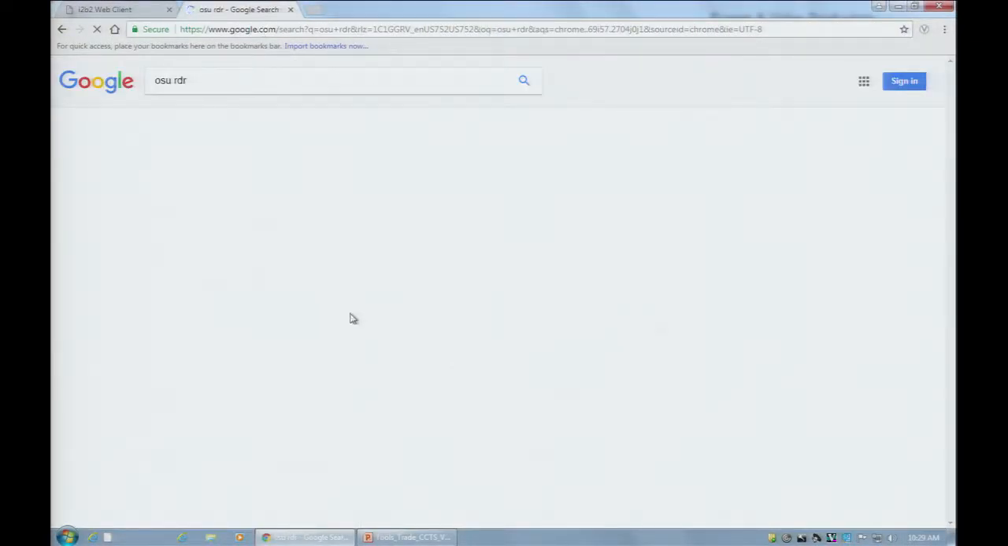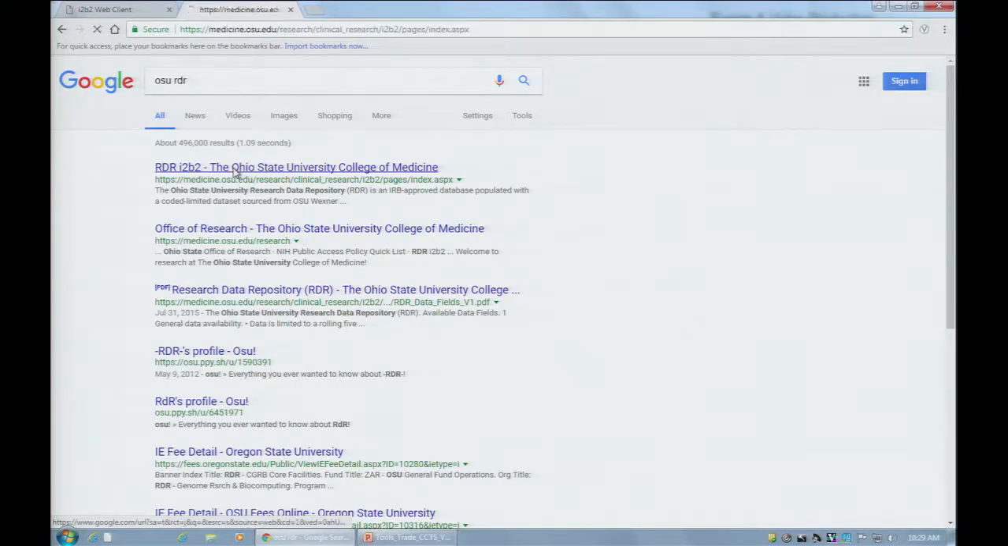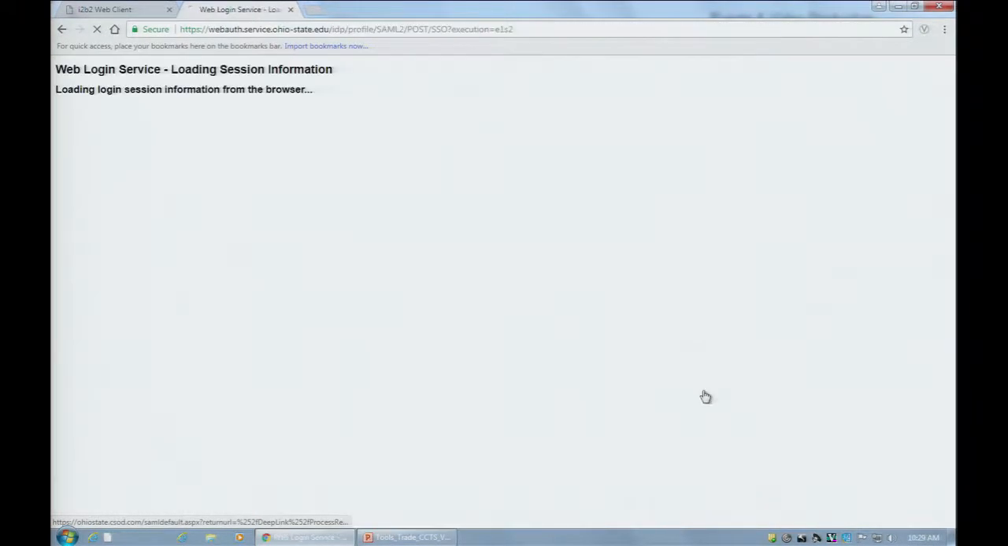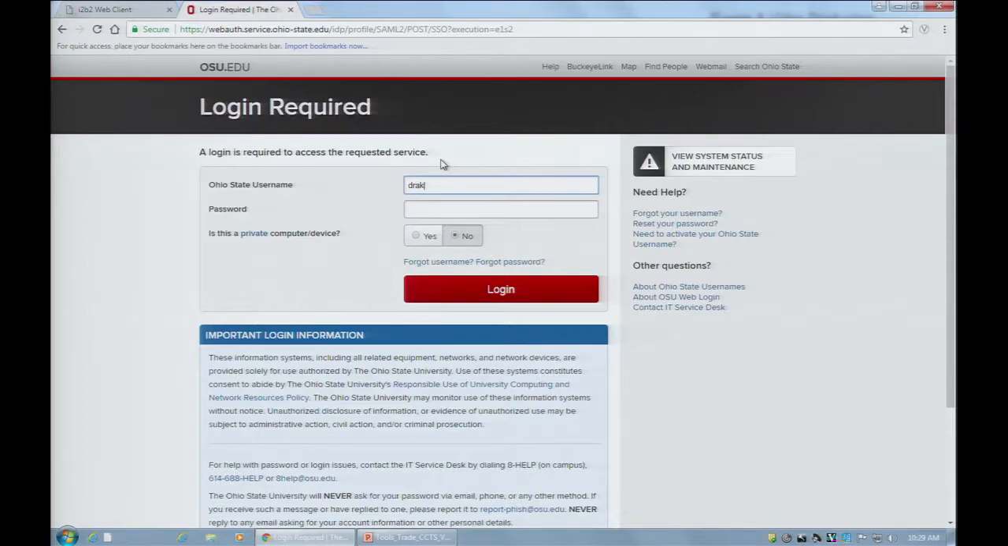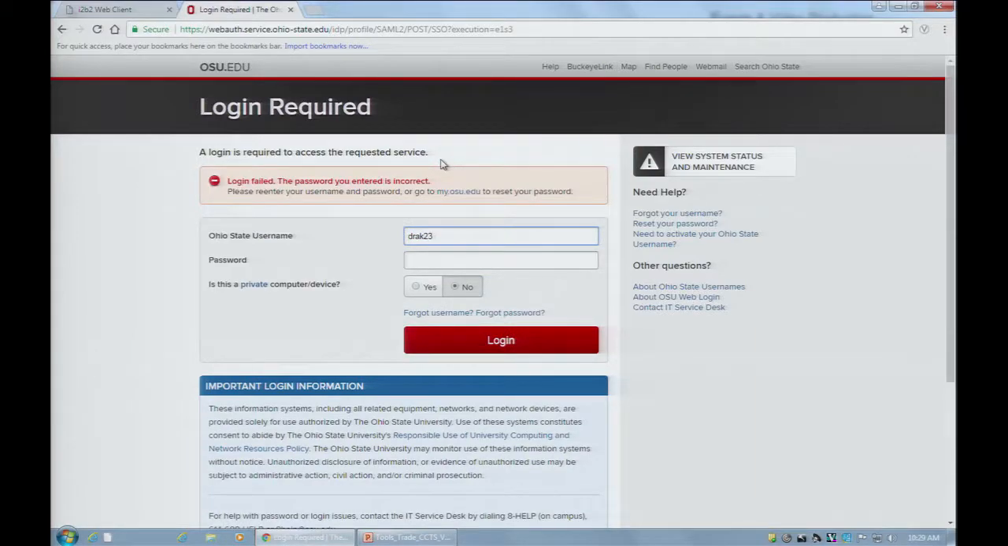To get access to the database, it is through Buckeye Learn. My best way to tell anyone is to go to OSU RDR, click right here is I2B2, and then you can actually go to Buckeye Learn. When you log into Buckeye Learn, let's see how many times I do my password today if I can get it right. That was my first wrong one.